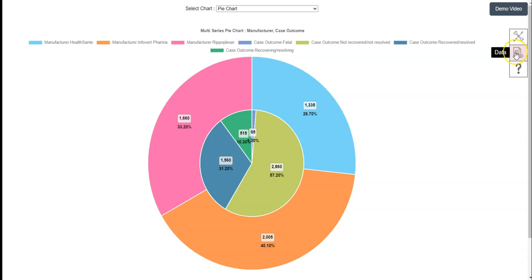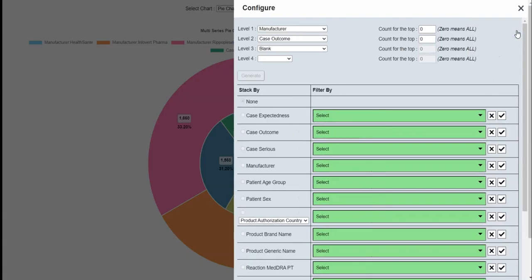If I feel it's still too crowded, I can always look for the top so many. For example, for level 1, I'm only interested in the top 1. There were 3 manufacturers, and I'm saying I'm interested in the top 1. And in the case outcome, I'm interested in the top 2, let's say. There were 5 case outcomes.